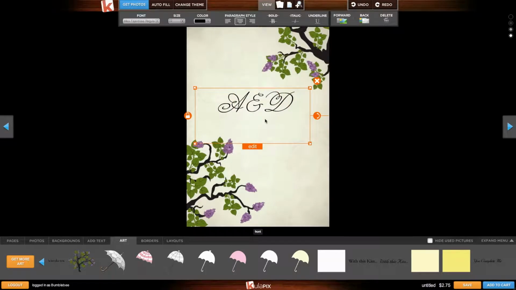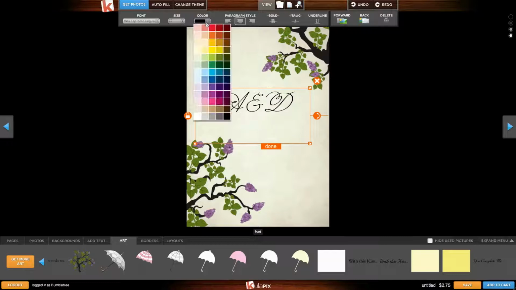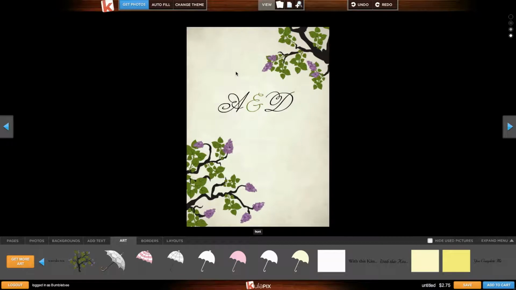So now I'm going to grab the green of this leaf to use for the ampersand. So click the text box, select Edit, highlight what you want to change, and let's go up to Color. So I can choose any of these swatches, or just mouse over anywhere on the page and it will pick up that color for you. Click, and it's done.